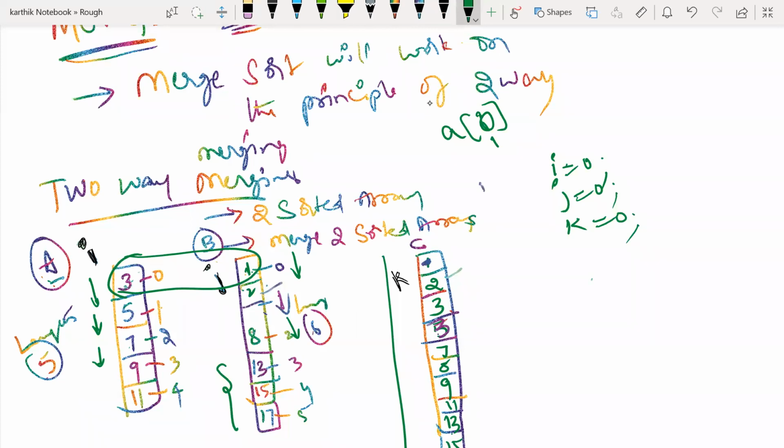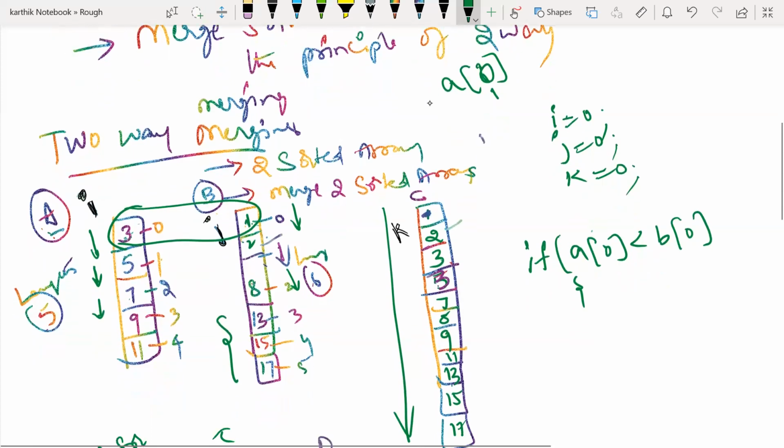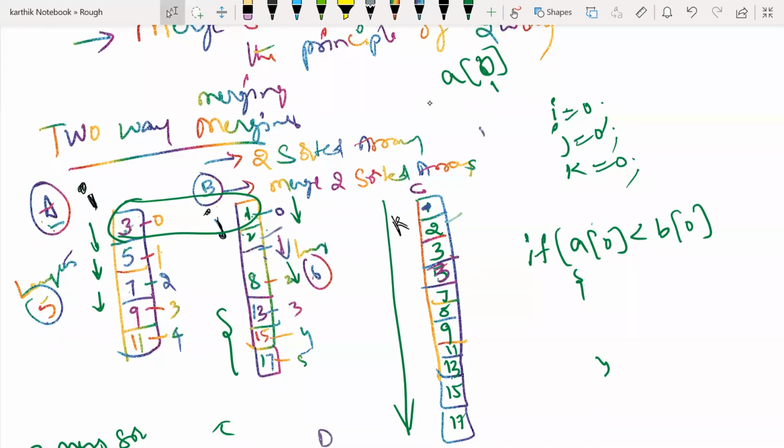Now, in order to do this, I will write an if condition: if A of 0 is less than B of 0. Whichever is smaller, I move into the resultant array. If the condition is true, the smaller element is the A of 0 element. Or you can also write it like this. Now, in this scenario, what is the A of 0?